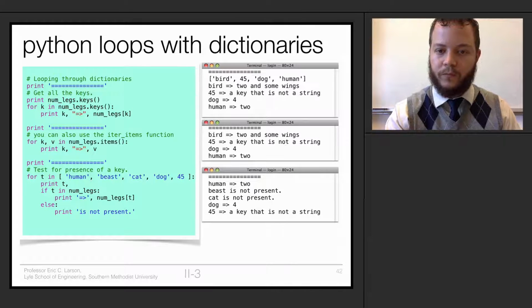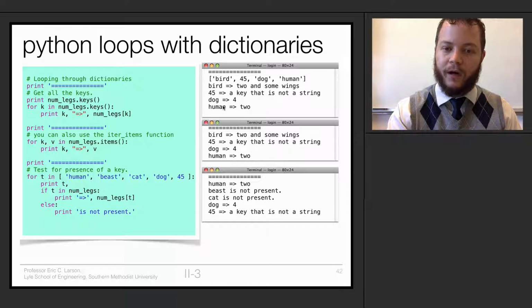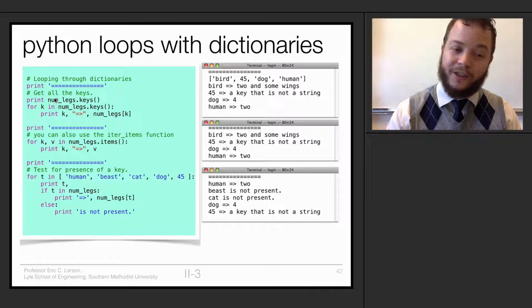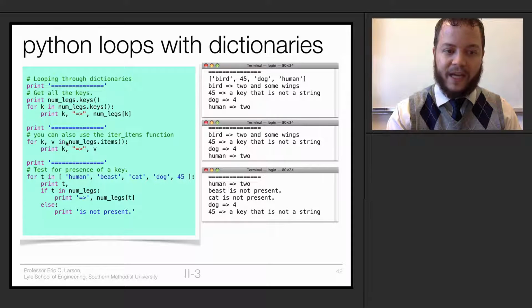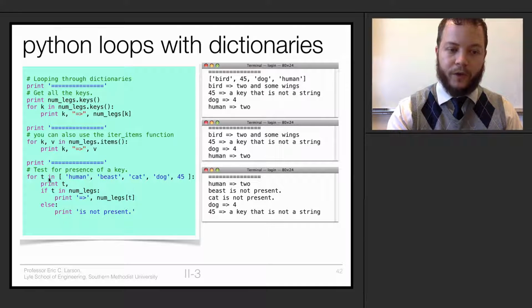If I do that, we can see here's me printing out the keys, like bird, and it has the values of each of those keys. So this is a really easy way of looping through a dictionary. But we can actually do even better. We could say for k, v in numlegs.items. In Python 2, we have to say .items. In Python 3, we can just say for k, v in numlegs, and it knows that it wants the key and value pair. So I'll print k and v, and it'll give us the exact same output, the key and the value. Now, if we want to test for the presence of a key, it's really, really simple syntax.